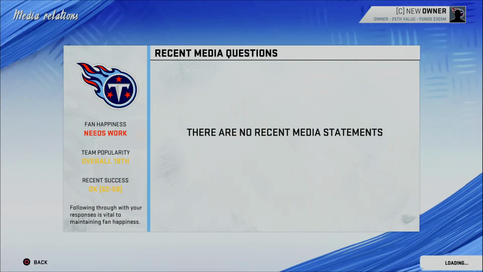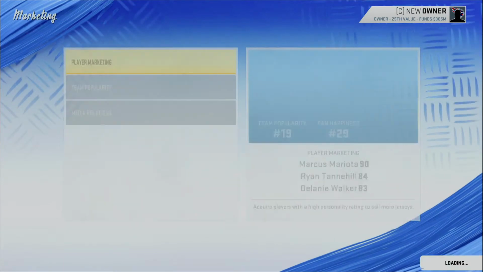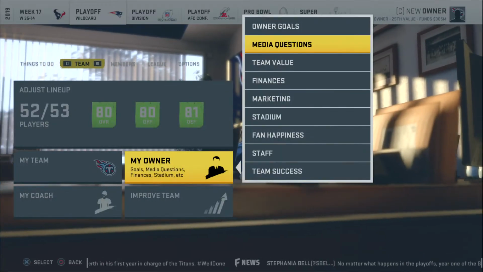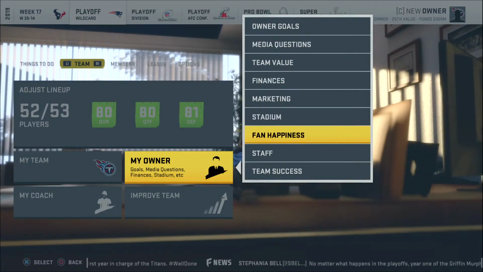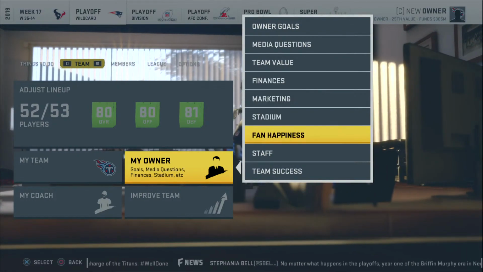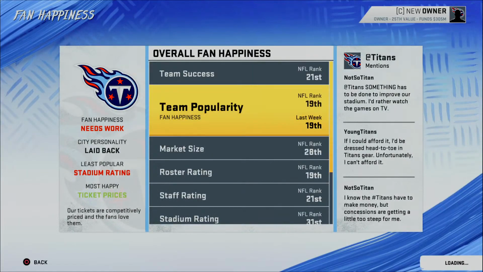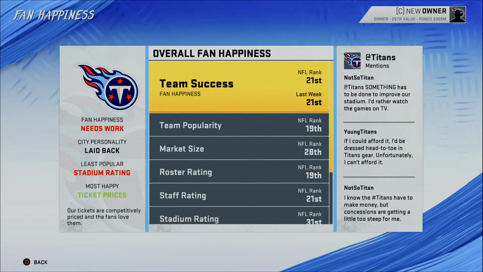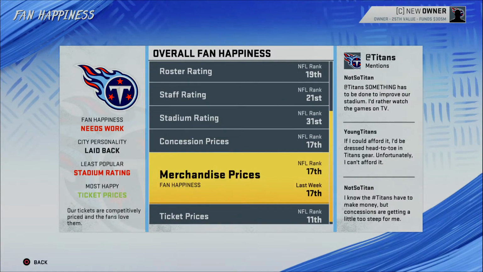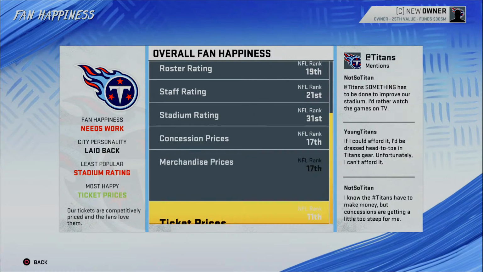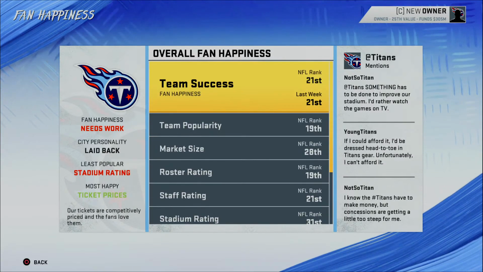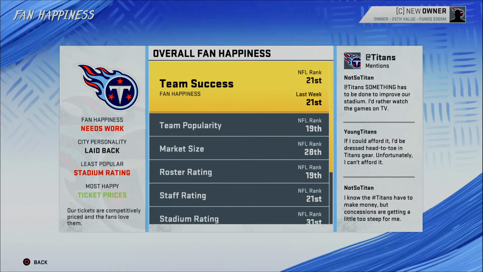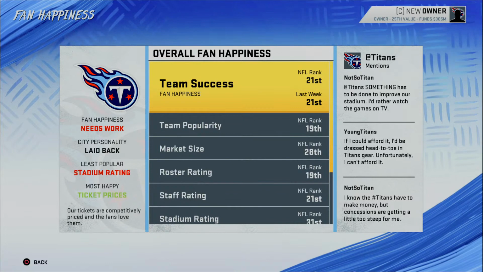And then media relations, this is the same exact tab as before that I showed you guys up there. I'm not sure why they added it into a second place. It's under media questions, and it's under fan happiness, or sorry, marketing as well. Fan happiness is going to show you basically the same thing as that other chart I showed you before: how happy your fans are with your team's success, your popularity, your stadium, and your areas for improvement. The other thing to note, and I should have pointed this out when we were looking at the merchandise, is that on the right side it's going to have fan opinions, and it's going to tell you some areas to improve.